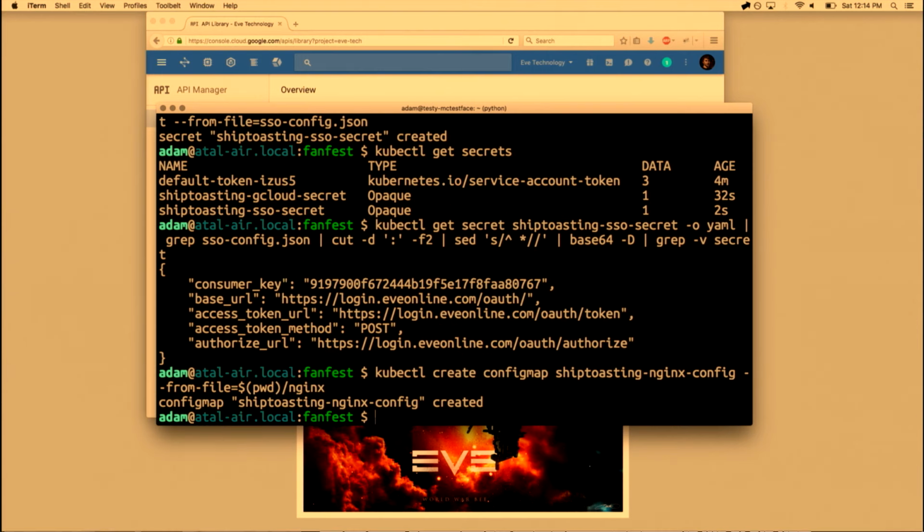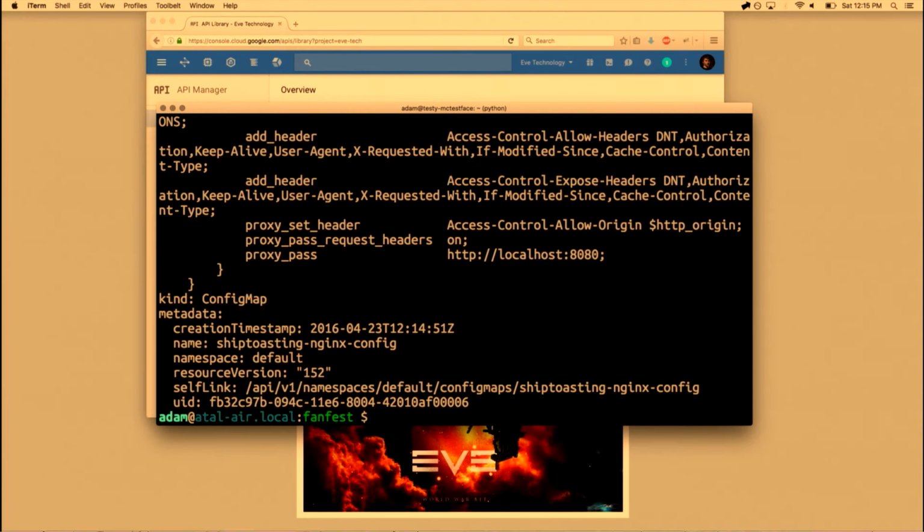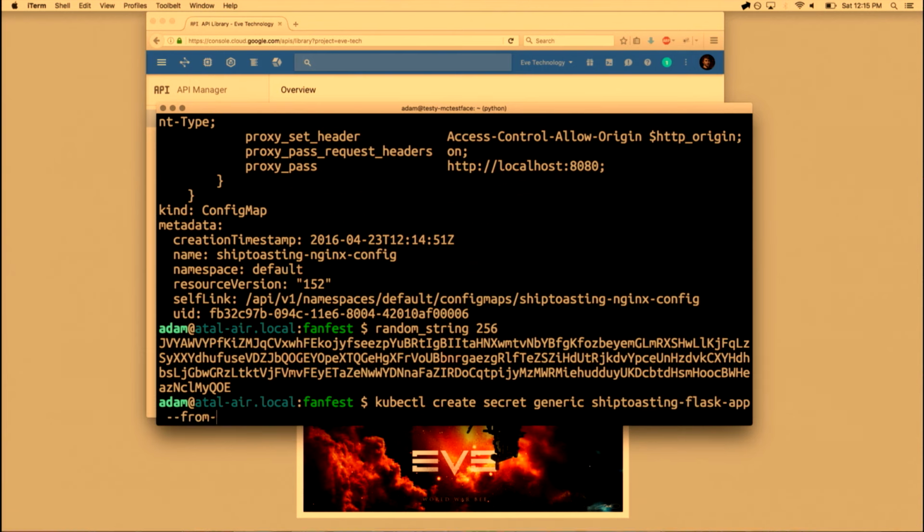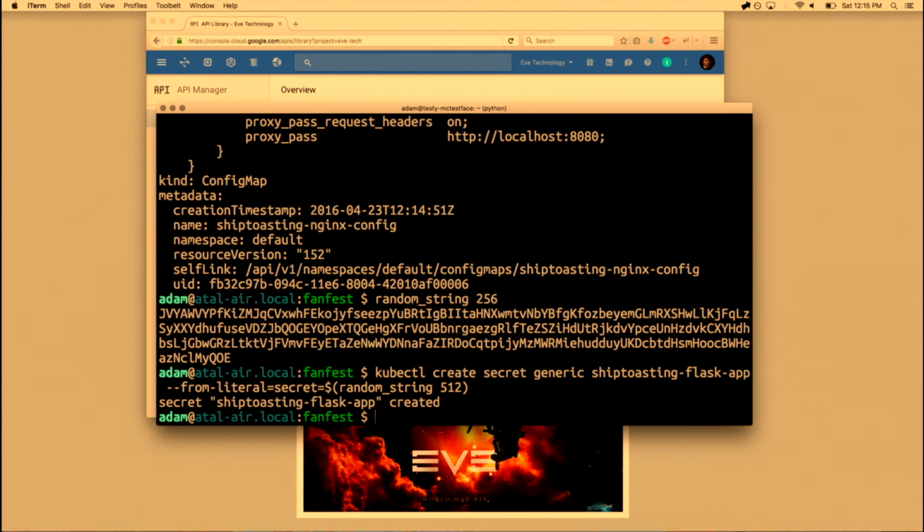You can also make stuff, we just made a little config map there. Config maps don't do the base64 thing. So if you output it as YAML, you'll actually see the plain text there of the Nginx file. I have a little bash function called random string, which just generates random strings. I'm going to use that to show you that you can make a secret based off a literal value. So if you wanted to just put some stuff on the command line, this will make a file called secret with the content of that random string, which works really well when you want to do a Flask app secret.